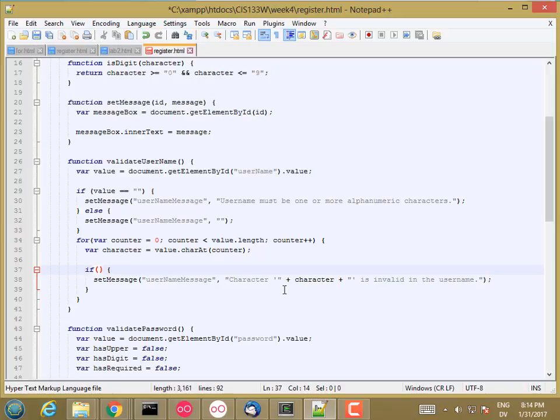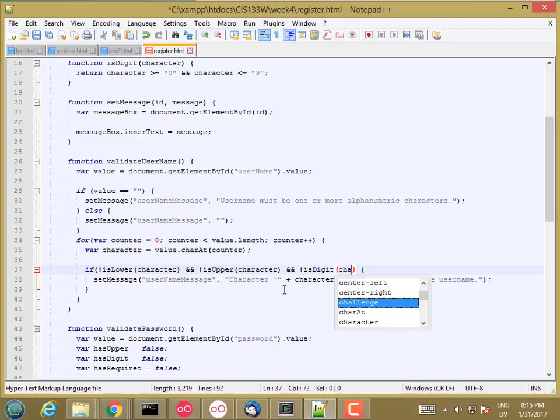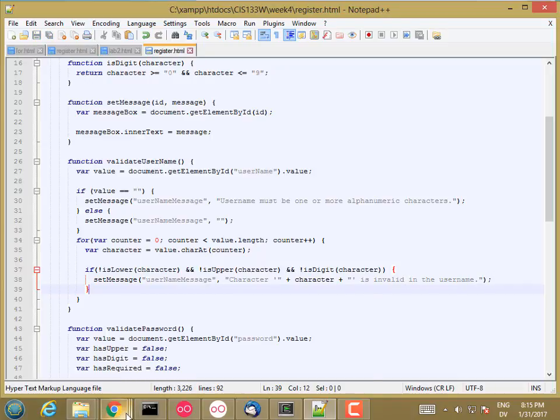So now that I have those functions, I can change this code to: if not isLower(character) and not isUpper(character) and not isDigit(character). If all of these things are true, then it's an invalid character in the username. So let's go ahead and save that and test it.